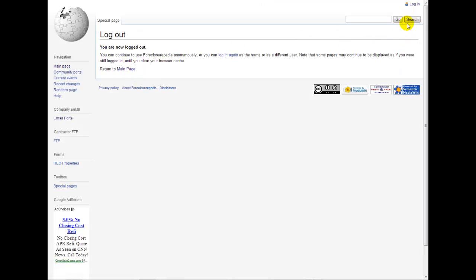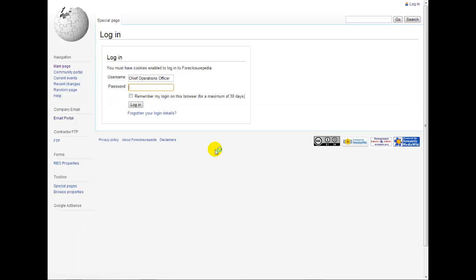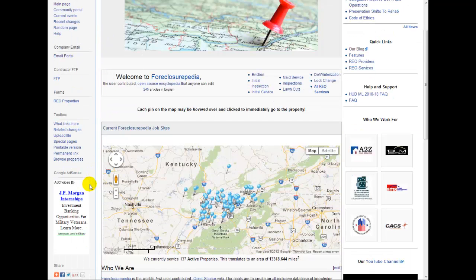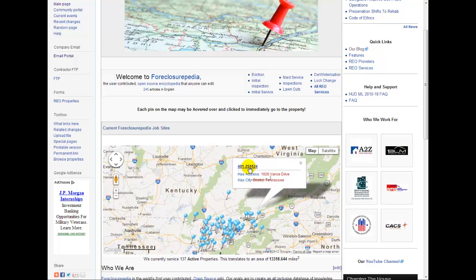Let's actually go ahead and log in here and let's see what we can do. Let's see how this information actually allows us to take the properties that we're servicing and make some meaningful headway with it. I'm going to take this one right here because it's closed.